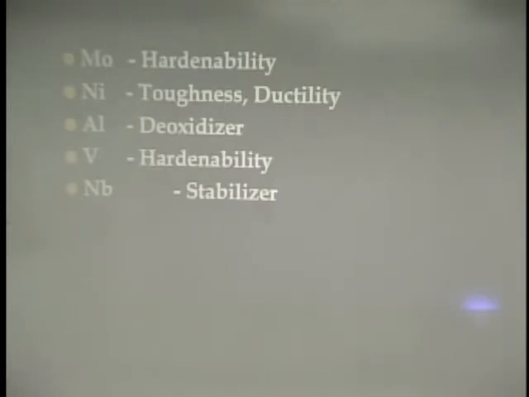Tungsten, cobalt, boron, and titanium are not as common as these other ones, so I'm not going to go into them. Just let me mention tungsten. Tungsten is used in high-speed tool steels to promote the retention of hardness obtained through heat treatment at high temperatures, and it forms a hard carbide for wear resistance. So if you have a tungsten carbide saw blade, that's what they're doing. They're putting these tungsten carbides on there to give it that hardness.